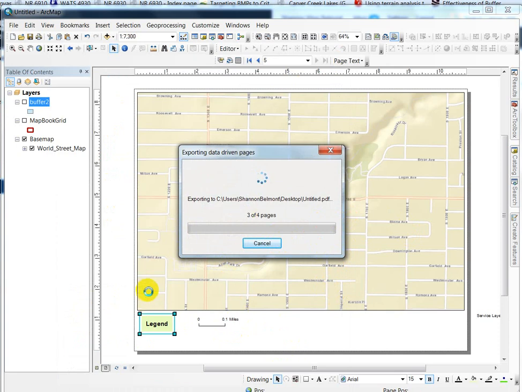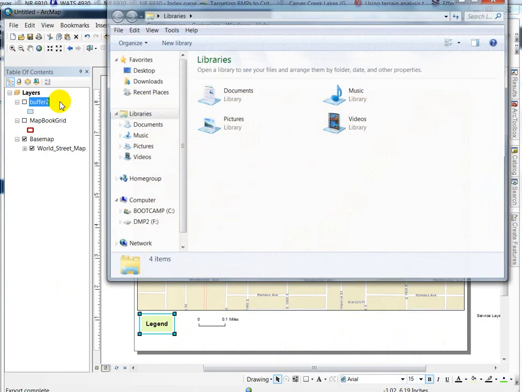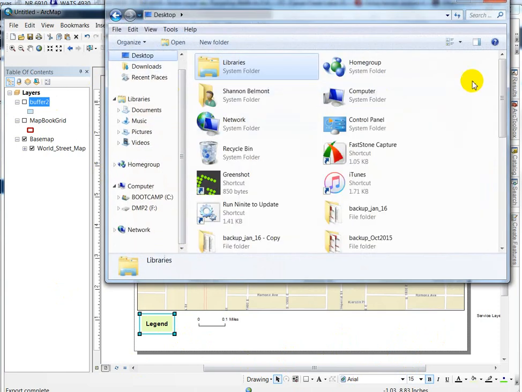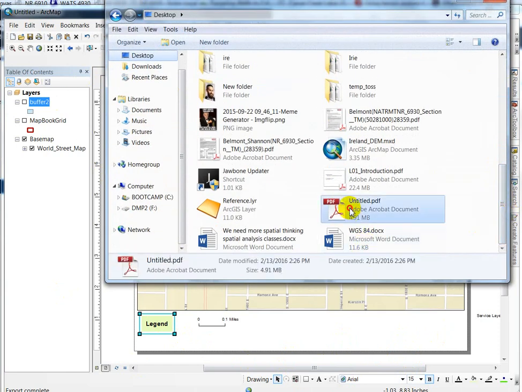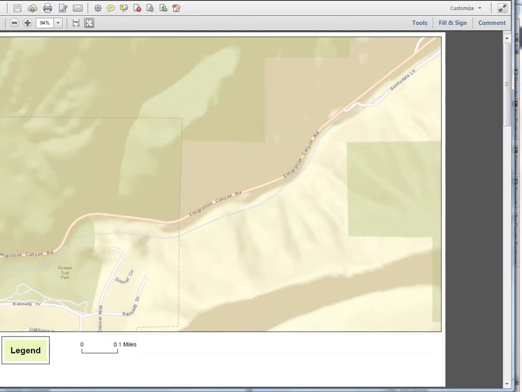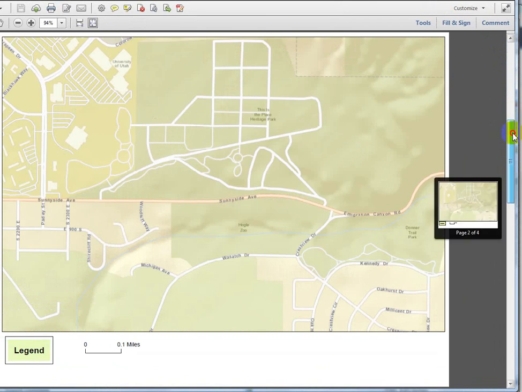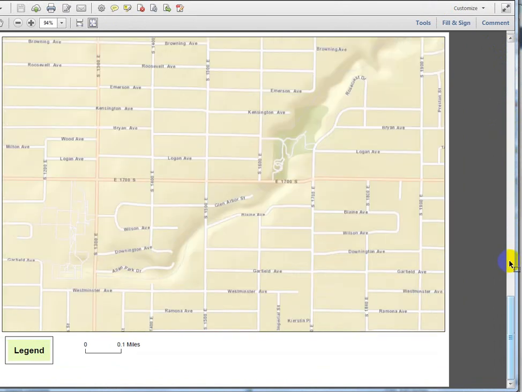It's basically zooming through each one of those extents and taking a snapshot with this page layout. And if I go to my desktop, I don't even know what I called it. Something dumb like untitled. Here's page 1. Page 2, page 3, page 4. So you can see that nothing's changing here. Arc is doing the work for you.